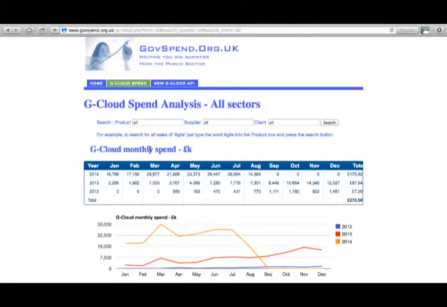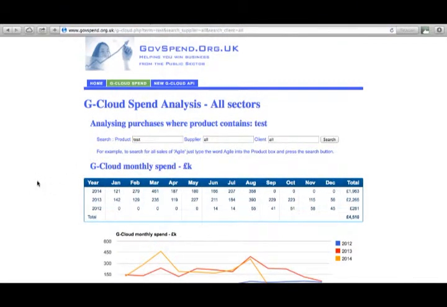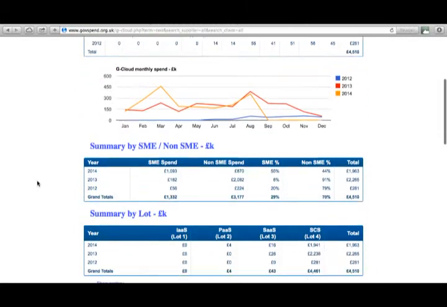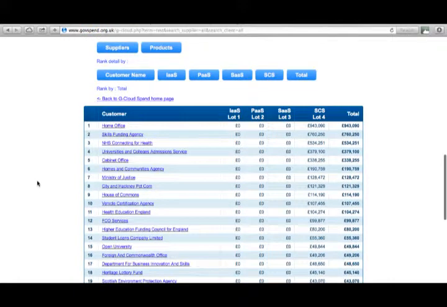If you are a new supplier to government and are wondering who in the public sector might buy your services, GovSpend can help. For example, if you provide testing services and want to find out who is buying those services, just enter test in the product box and click search. That will show you how much government is spending on testing services through the G-Cloud framework. And as you scroll down, you will see who are the organisations that are buying those services and how much of those services they are buying.